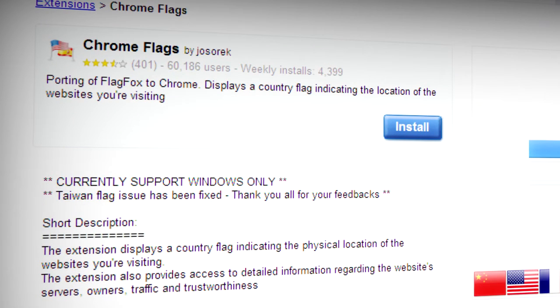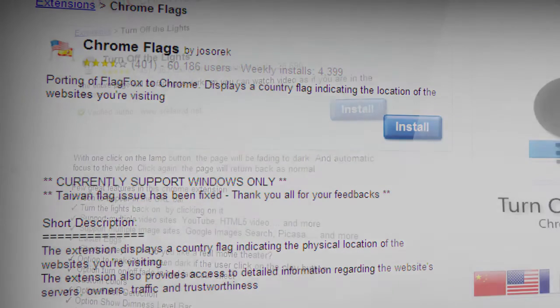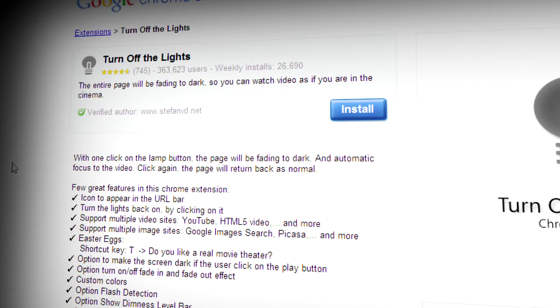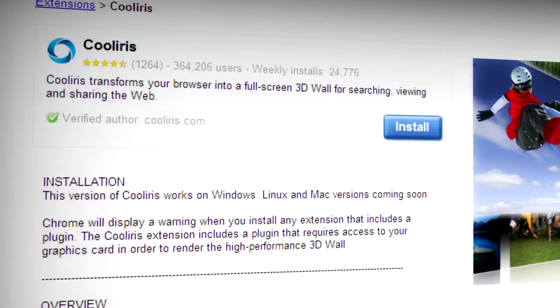ChromeFlags is a port of FlagFox, I believe it's called, where you could see which country the website originates from. Another one is Turn Off the Lights. If you're watching a video on YouTube or something like that, and you want everything to fade to dark so you can just focus on the video as if you're in a cinema, this will allow you to do it just from a simple extension shortcut button.